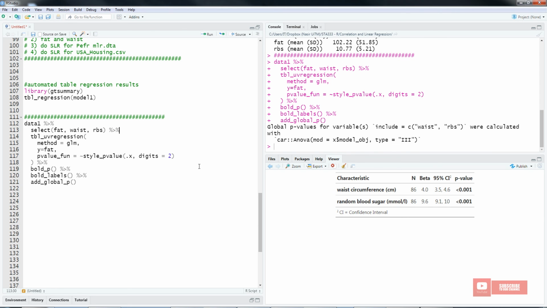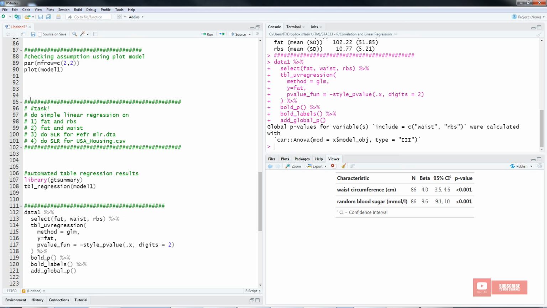Remember, I think that's all for simple linear regression. Your task is to do a simple linear regression, finish up for fat and waste, fat and RBS, and put it into a nice table presentation. Try to do it with the PFR MLR DTA and USA_housing.csv dataset. I think that's all.